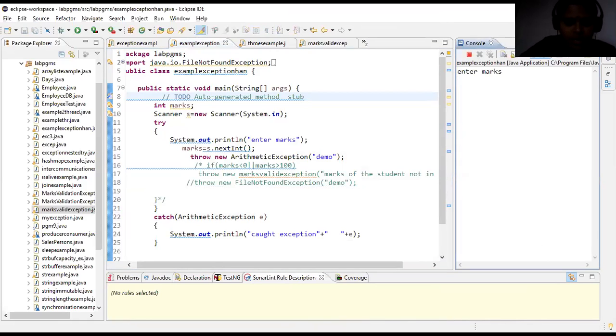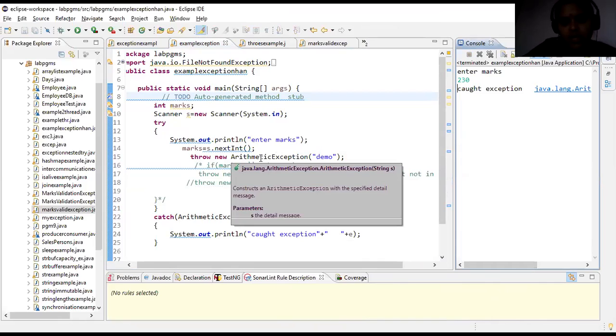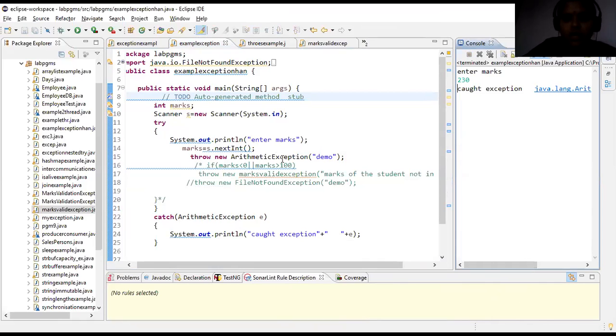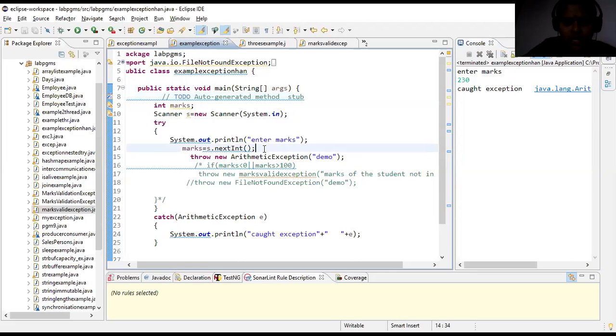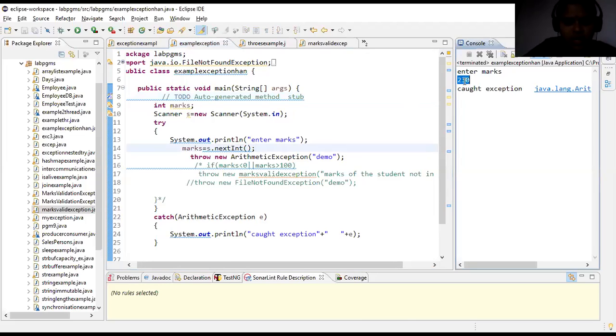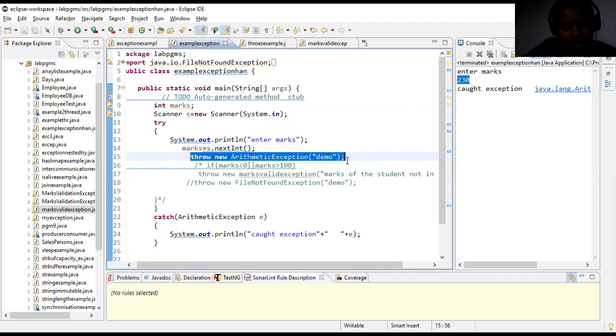Right, I'll be entering some marks now. Caught exception. Right, now see here java.lang.ArithmeticException. There is no point, I am just telling you the fact that your throw is not only limited to your user defined exceptions, you can even throw the built-in exceptions as well, right? throw new ArithmeticException("demo"). There is no point, I'm accepting s.nextInt, I have given some value here. Irrespective of that, I am telling at this point you directly throw the ArithmeticException.